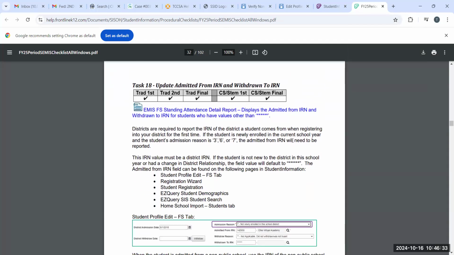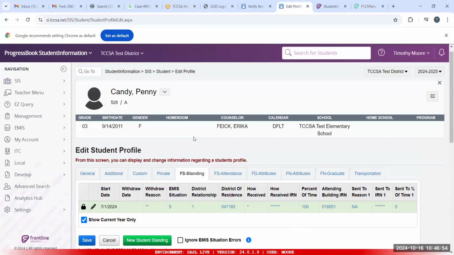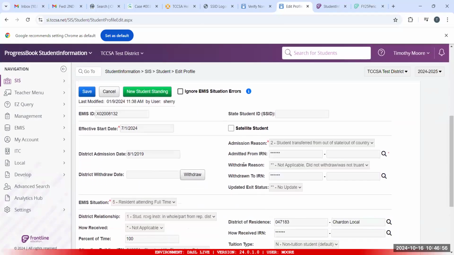Task 18, updating admitted from IRN and withdrawn to IRN. This is basically indicating in the FS standing the admission reason, where the options typically used are 3, 6, or 7. The admitted from IRN will need to be reported, and this is pinpointing this section here in the FS standing, admission reason.